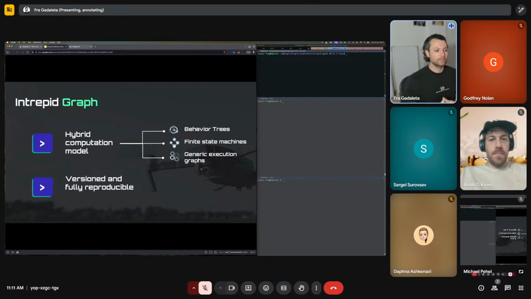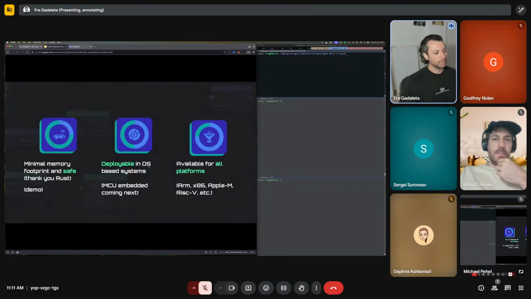So these are other types of artifacts that you still need to version and make fully reproducible. And finally, the runtime, which is a very nice piece of software written in Rust. It can be deployed in pretty much any operating system.